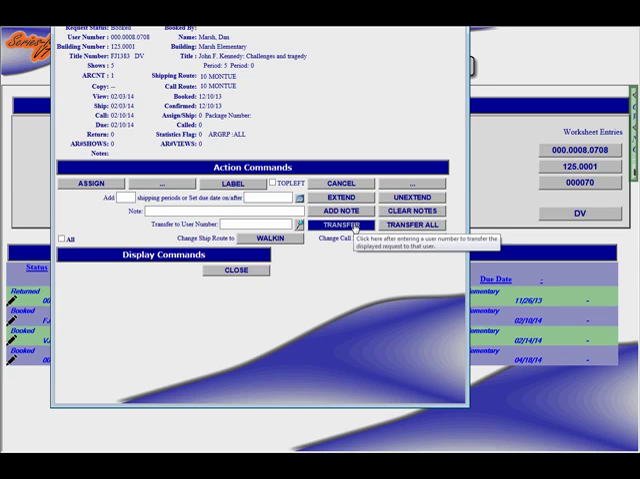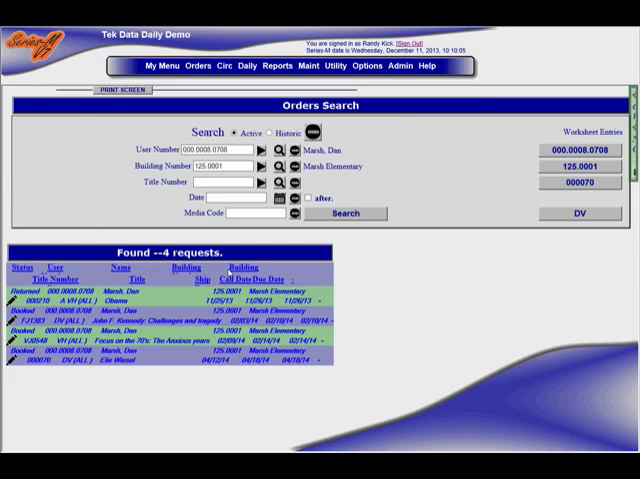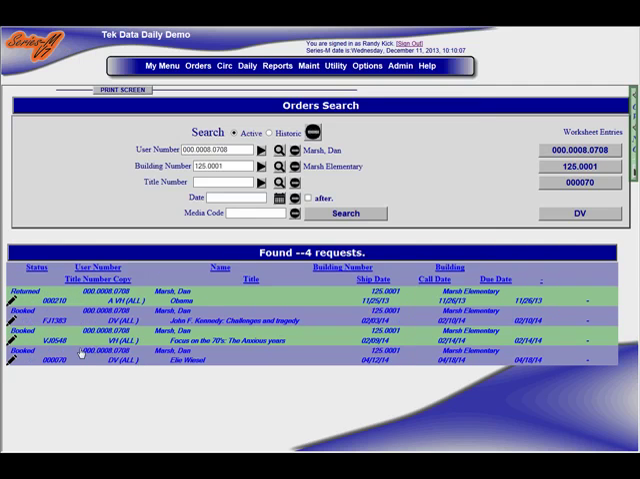transfer it to someone else, etc. Various things that are available. I don't want to do anything to it right now, so I'm just going to close it. The point is, all these areas are available to either use as a reference or actually make a change to the existing order. So this is through the search.